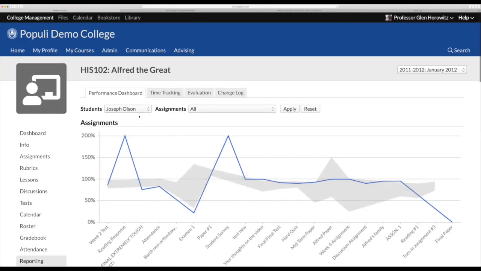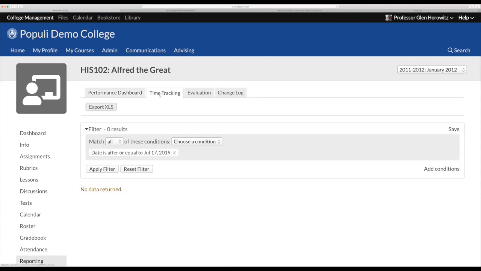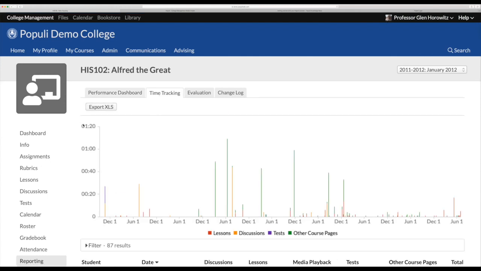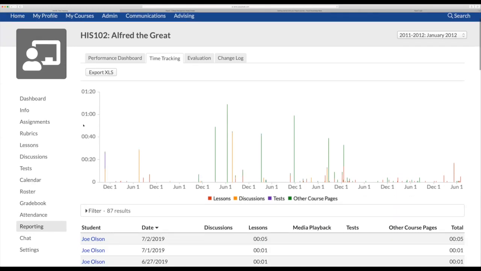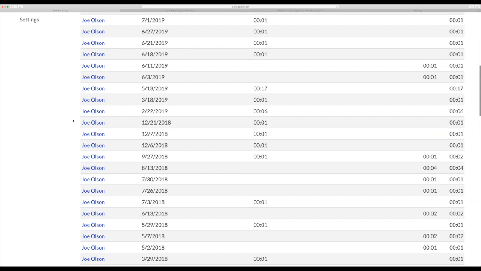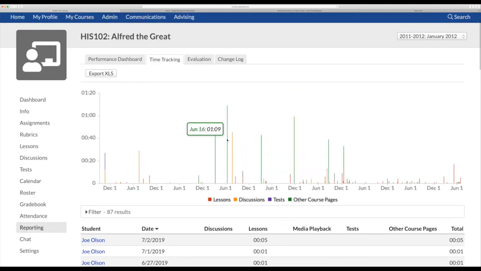And then I can also go in and go to time track. Here we go. Come on now. All of a sudden it decides to move slow. So I can see what Joseph has been doing, or other students, and see where they're spending time and so on.